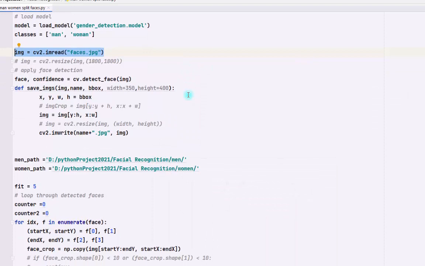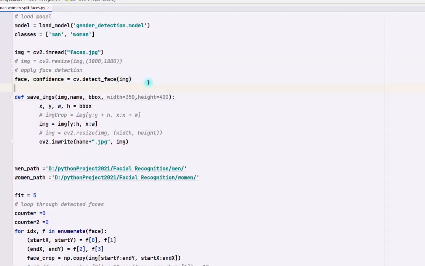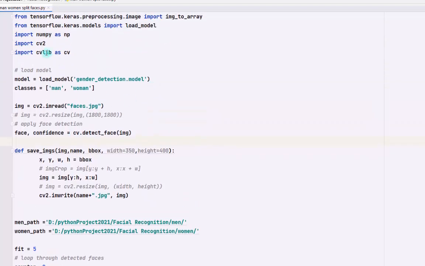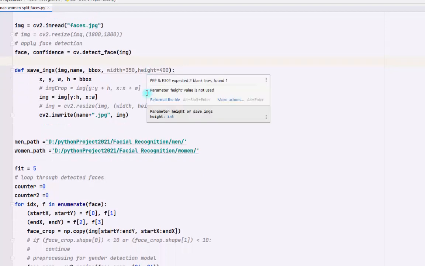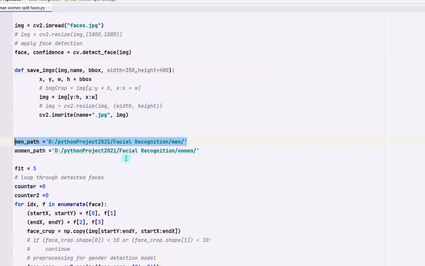To get the best detection, we need to resize the image if the image is small. But in my case, I think it's big, so I don't need to resize it. And here we have the detection. Confidence, cv.detect_face. So we'll use this CVLib to detect faces. Then here we will save the image, and here we will have two paths, one for the men folder and another one for the women folder.